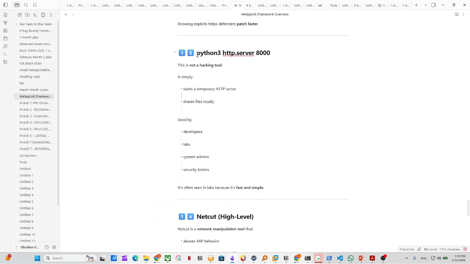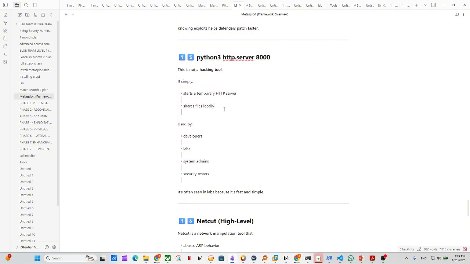And this command you have to learn because it's actually very useful. python3 -m http.server 8000. This will let me transfer payloads from the attacker's PC to the victim PC if they are on the same network. You just open an HTTP server at this port, and you can easily transfer the payload to the victim PC. I will show you how it's done. It starts a temporary HTTP server and shares files locally. It will help us in our labs.